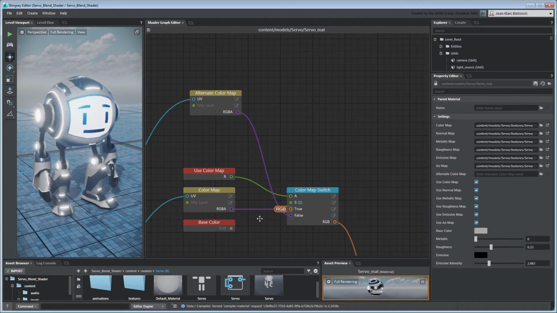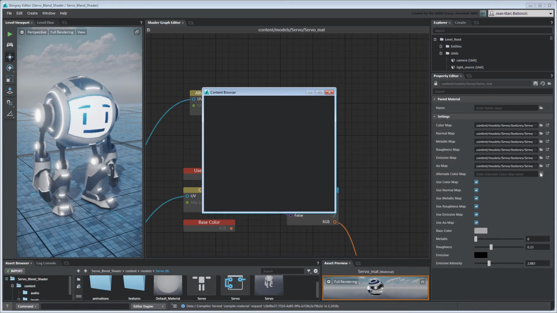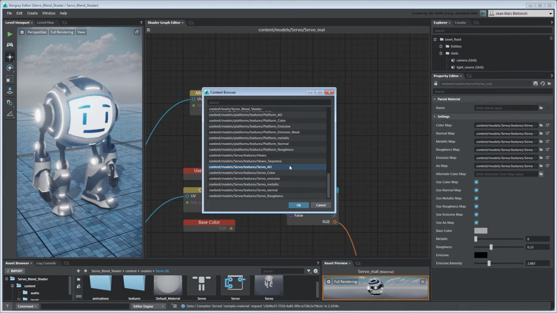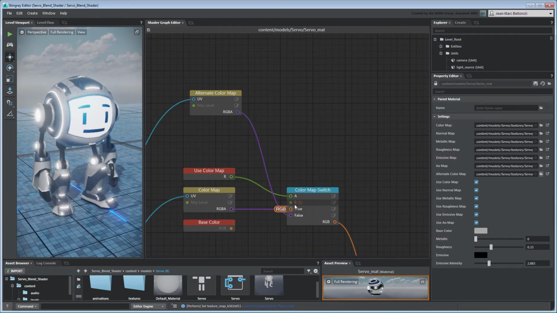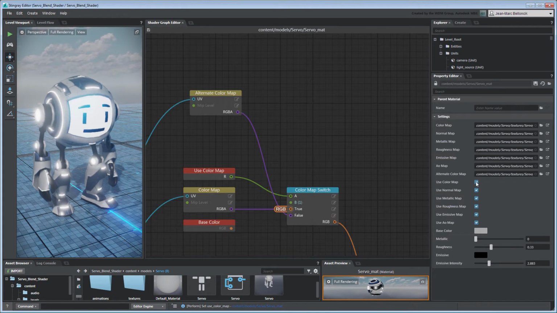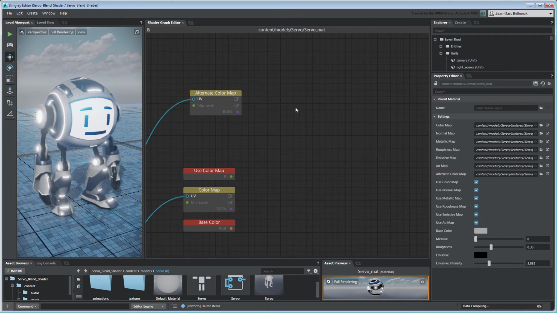Now, load a texture into the new material property. Here, we'll use the Servo AO texture to contrast Servo's current armor. Toggle the Use Color Map property checkbox to validate your shader graph. While this works well, the blend shader we're building requires a smooth transition between textures, so we'll replace the Color Map Switch node with the Linear Interpolate node.